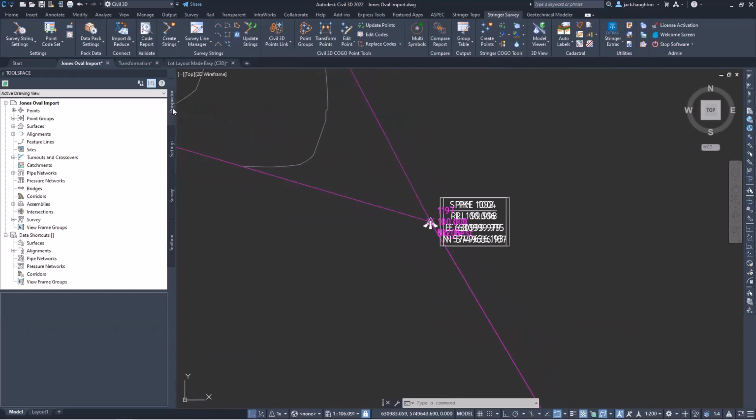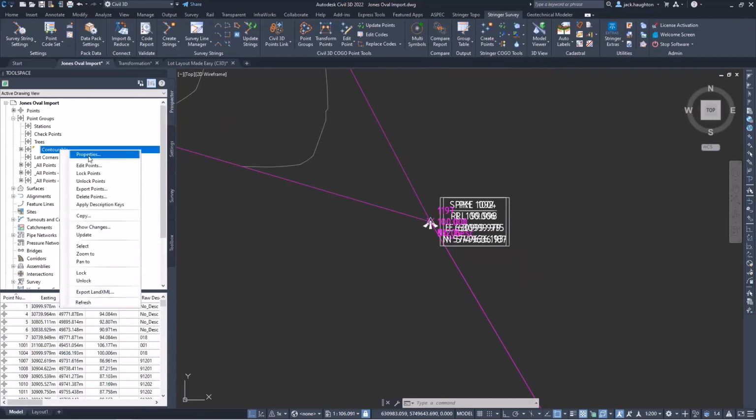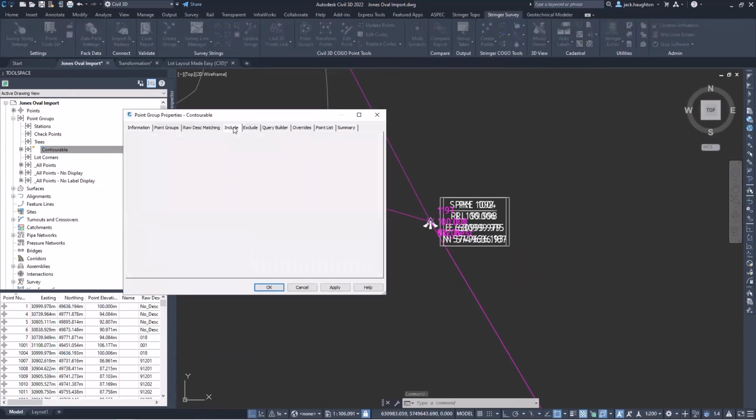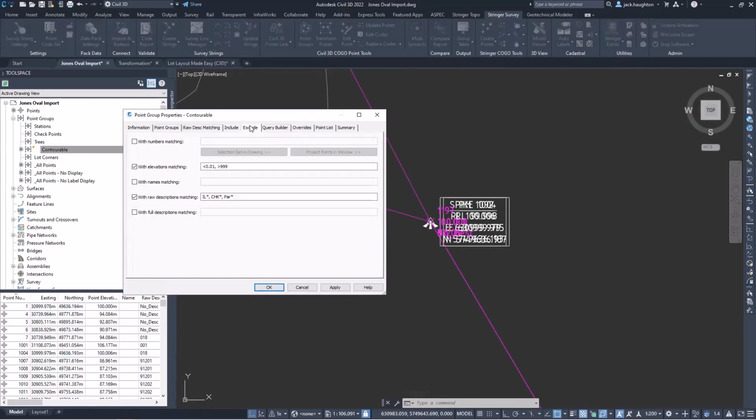The way to get rid of these, or the easiest way I find, is to go to Prospector, drop down point groups, and then you want to click Contourable and go Properties. So right click and go Properties. Here you're able to find the Include and the Exclude tabs. Here you're able to include points that may not be included normally, or exclude points that you may wish to focus further. You're able to use a variety of methods for this, and these are the same across both of them. You're able to use with numbers matching, which I'll use in a second.